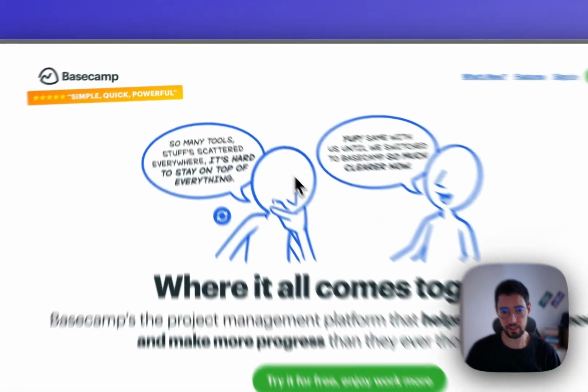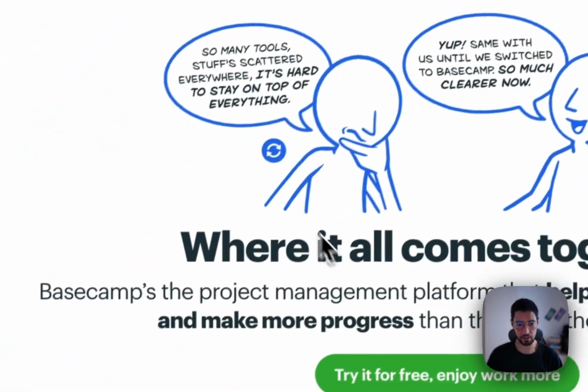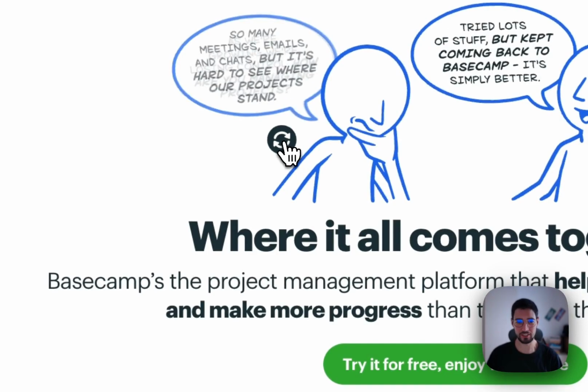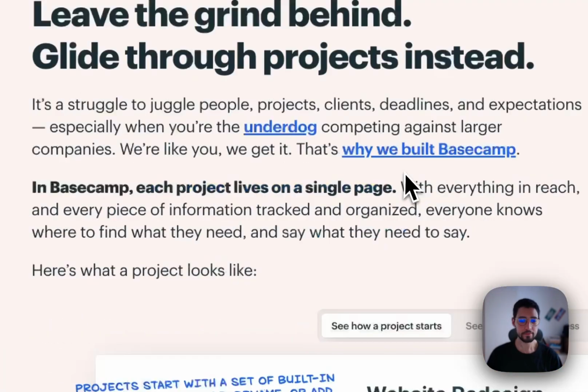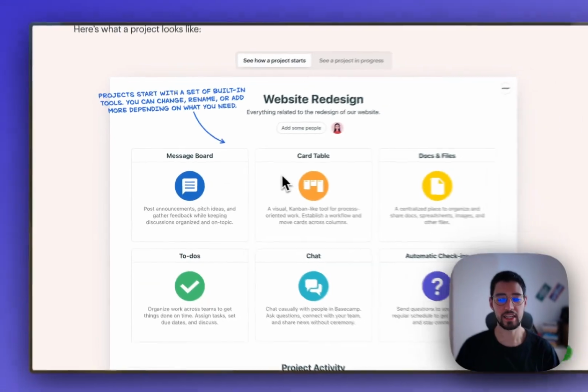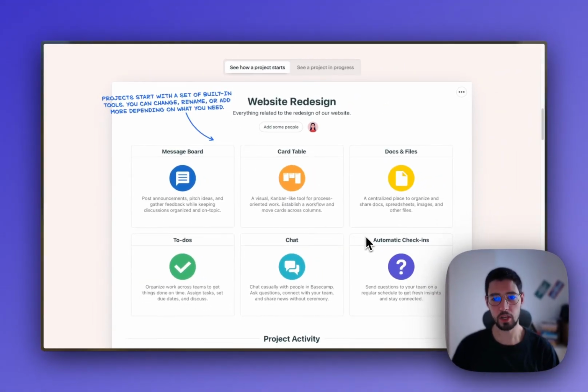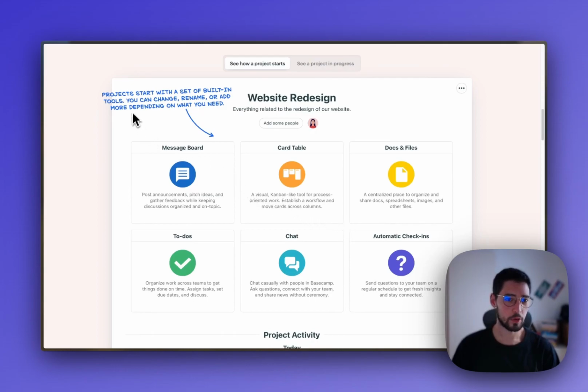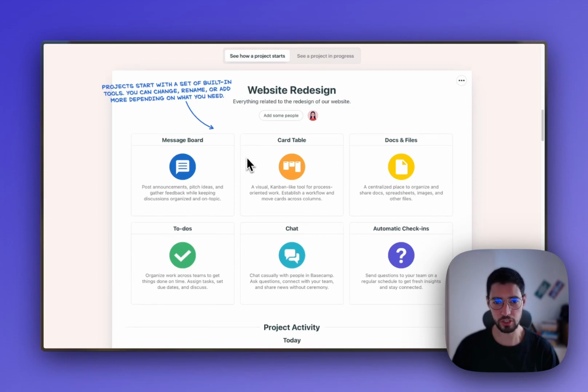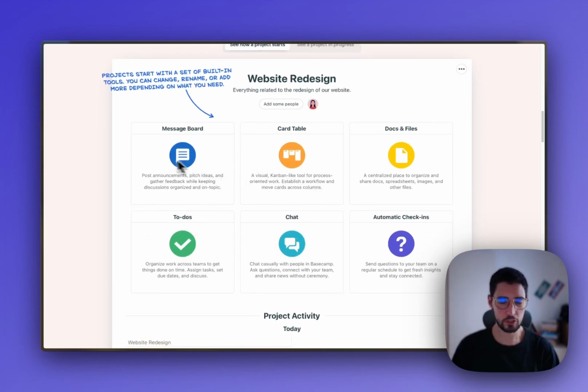and you will get that idea immediately once you land in here with this objection-addressing illustration, right? So here what they're doing is saying this is how you arrive at Basecamp. You come here from scratch. This is how a project starts, and this is what you'll see. Projects start with a set of built-in tools. You can change, rename, or add more depending on what you need, and you will get a glimpse of message board, card table, all the features that a project has.